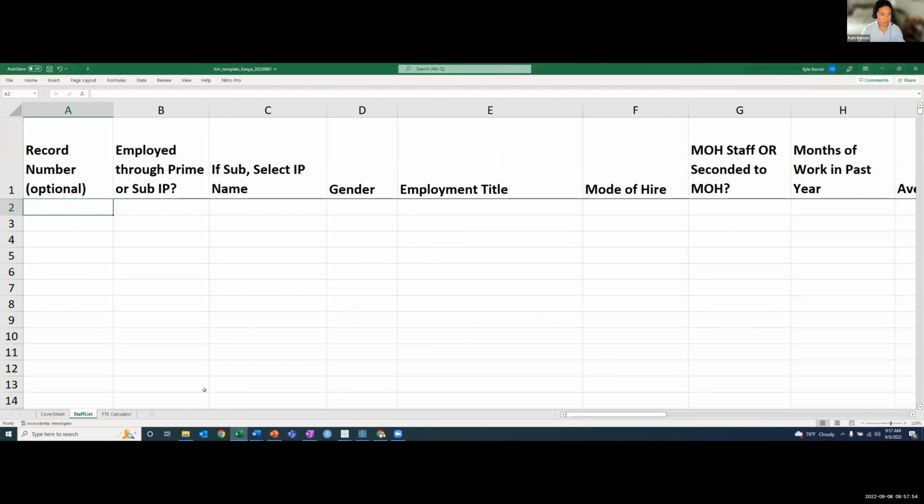And now we'll go through the Excel-based data collection template to see how we would fill that out. So here within the staff list tab, these are the different data elements that we already went through in the previous slides. But here for this specific scenario, we will go through each of these fields one by one. And here for column A, for record number, again, we recommend to leave this blank. We don't want to run the risk of adding personally identifiable information there. So leave that as blank.